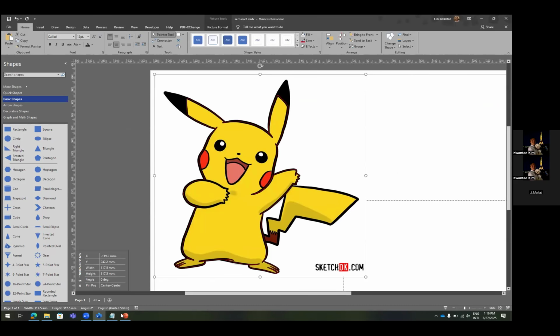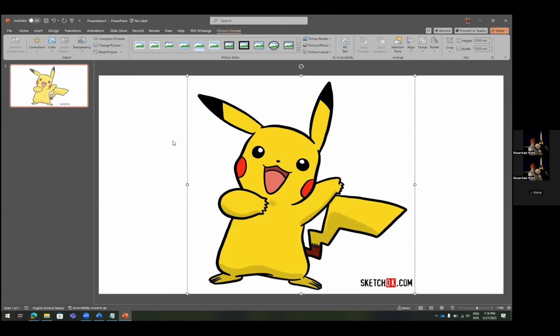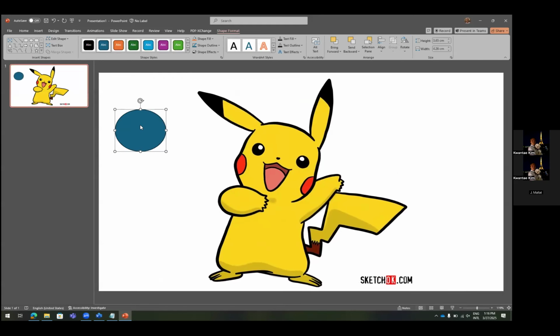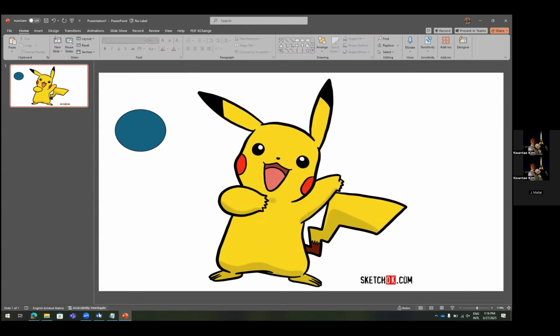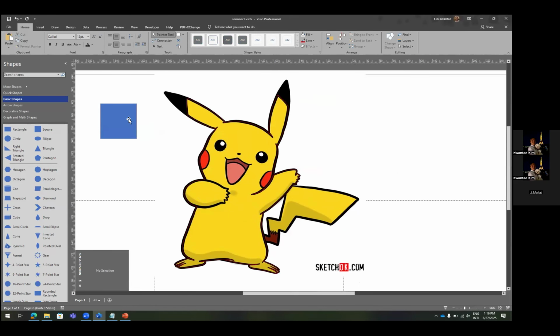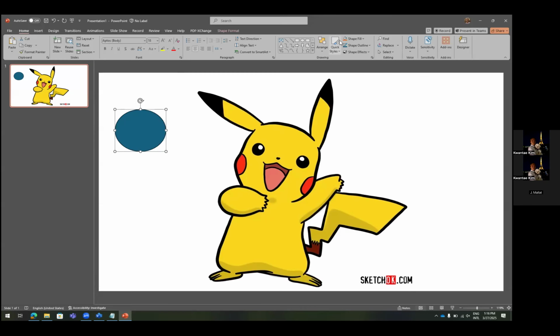And you can copy and paste the same Pikachu image here, and then make a random drawing shape like this, and then shape fill, go to eyedropper here. As you can see, if you go back to Visio and make a random shape and click fill, there's no eyedropper. I don't know why it is. Go eyedropper and then copy the exact color.